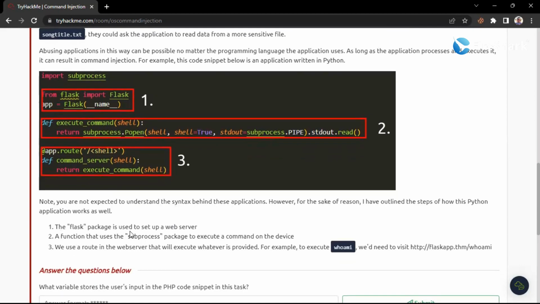The Flask package is used to set up a web server. So Flask basically is a package which is used to set up a web server here. From Flask, which is a library, we are importing Flask. Then a function that uses the subprocess package to execute a command on the device. This is the package we have defined here, the execute command class, with the shell variable set to shell. These are the subprocess, and we use a route in the web server. This is the route.